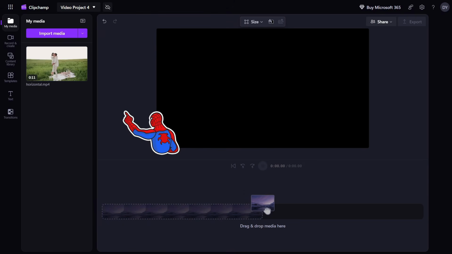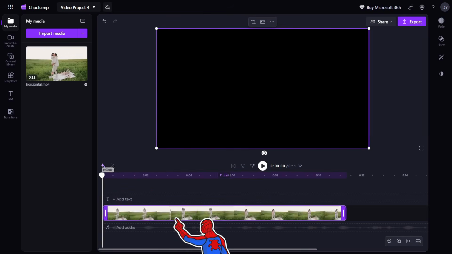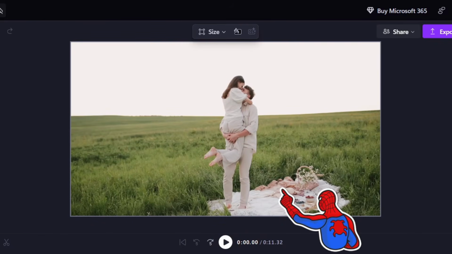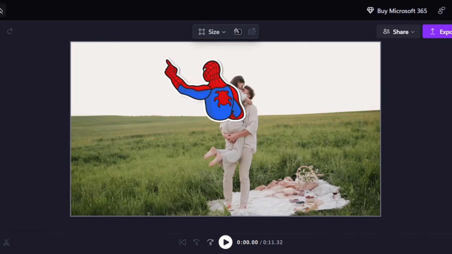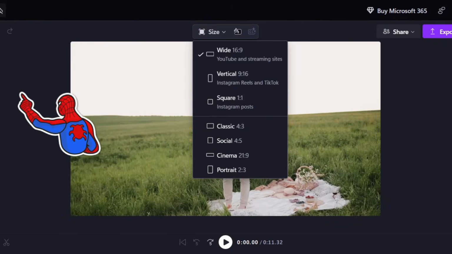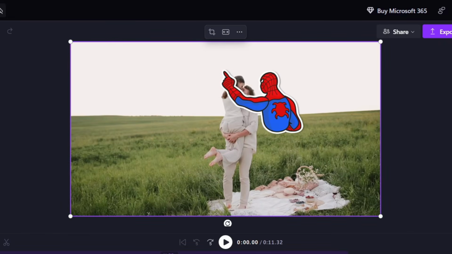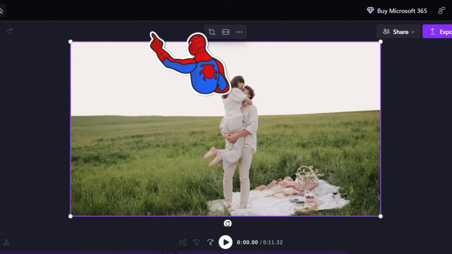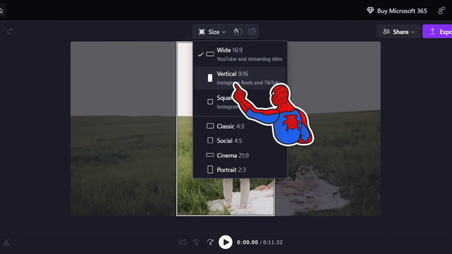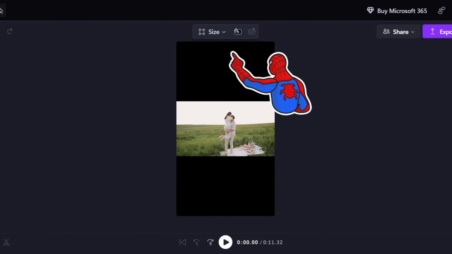Here's exactly how to change aspect ratio in Clipchamp, step by step. Now let's use this video as an example. Here we have a horizontal video. So say you want to change the aspect ratio and you want to convert this horizontal video to vertical. Click on size and here you can change the aspect ratio. Now if you don't see size, that means you clicked on the video. So make sure you click outside, then you will see size at the top. I'll click on vertical and now the video is vertical.